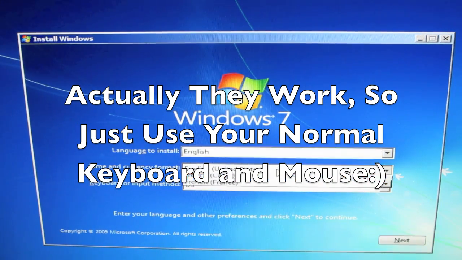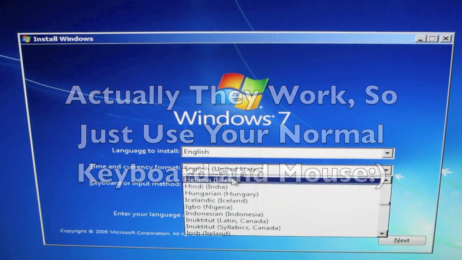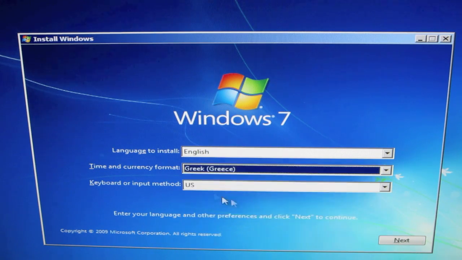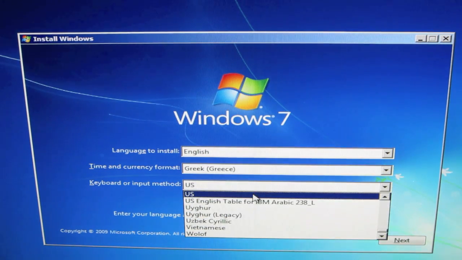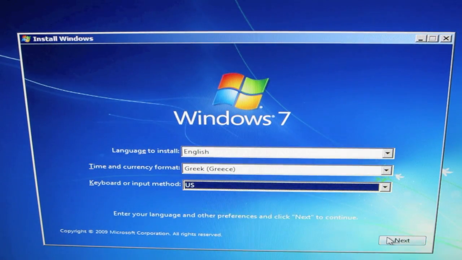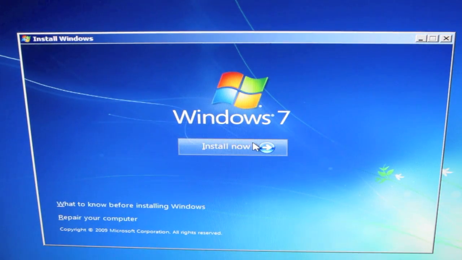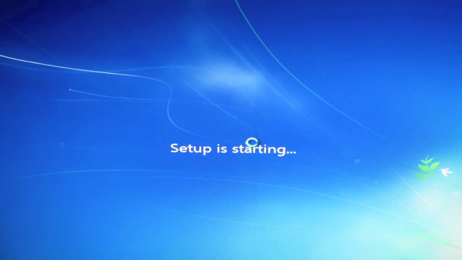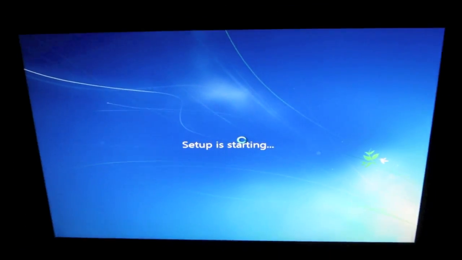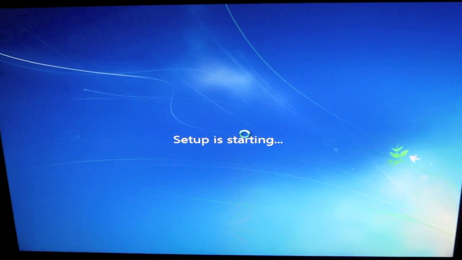So I'm going to select the time and currency format. I'm going to set Greek, because I'm Greek. And keyboard input method, US, okay. So language, English. Next. So I'm going to click install now. So setup is starting, as you can see right there. So that's my iMac, by the way, and that's how it looks.